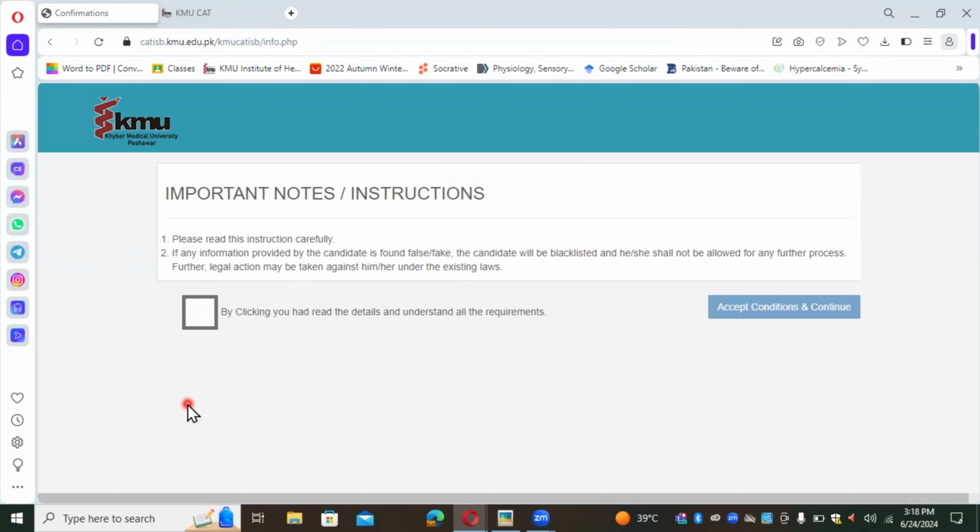There are some important instructions. You have to accept that the data you have provided is correct, because it will be verified later on. In case of any false or fake information, the admission will be cancelled. After you have read all the instructions, accept the conditions and continue.